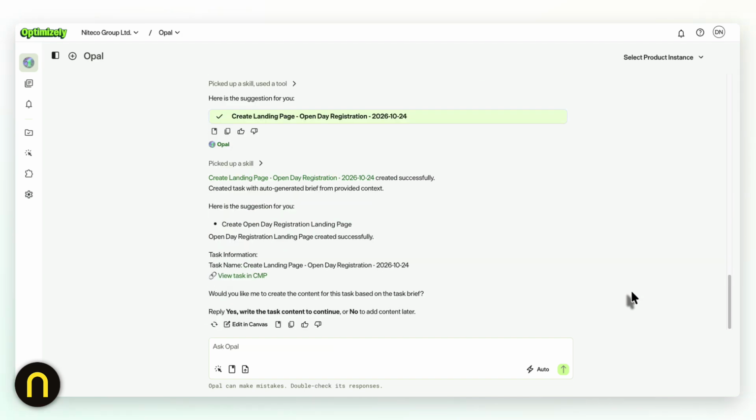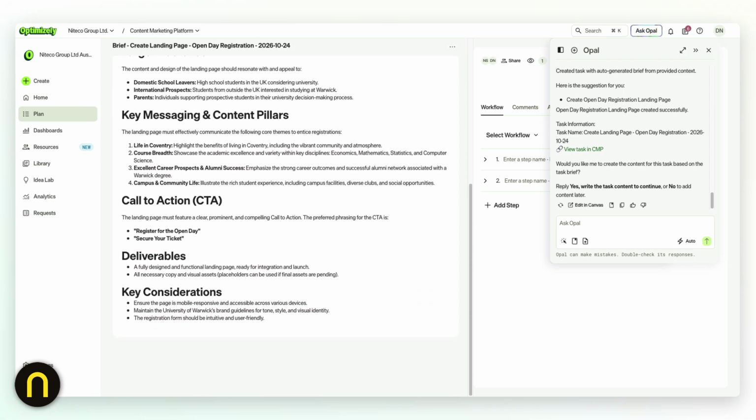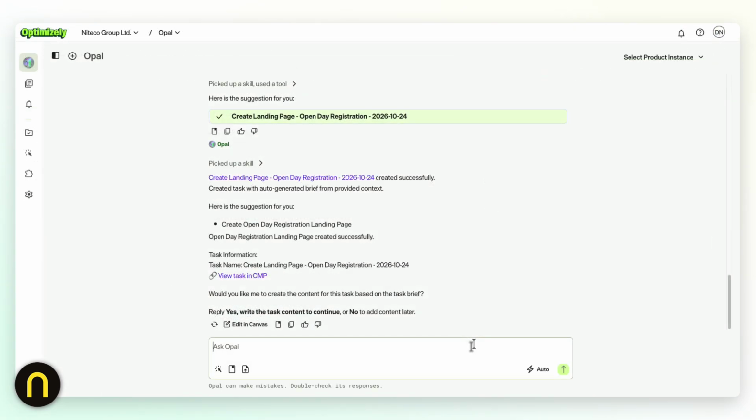I can preview the task brief right away using a direct link. I review it to make sure everything is correct, and if I need to make changes, I can do so immediately. I then ask Opal to create the content.